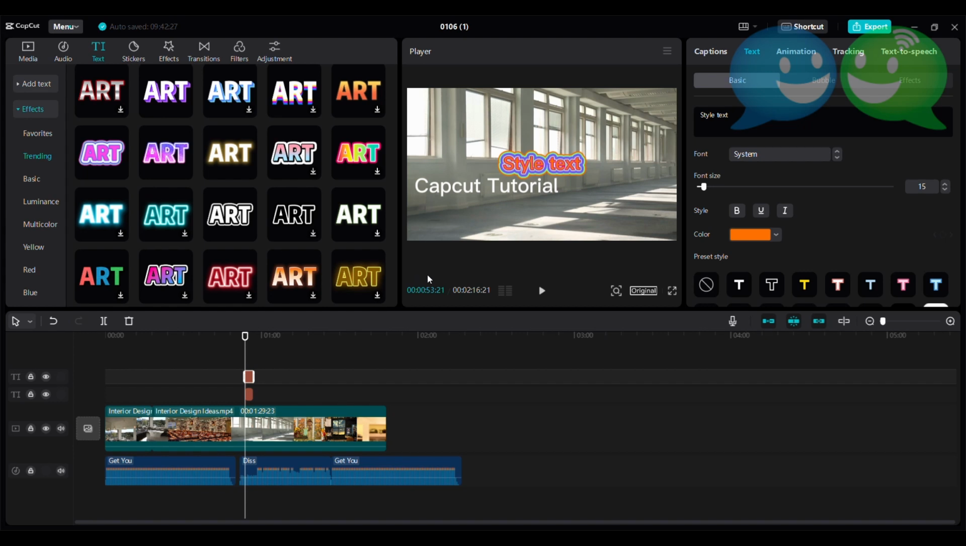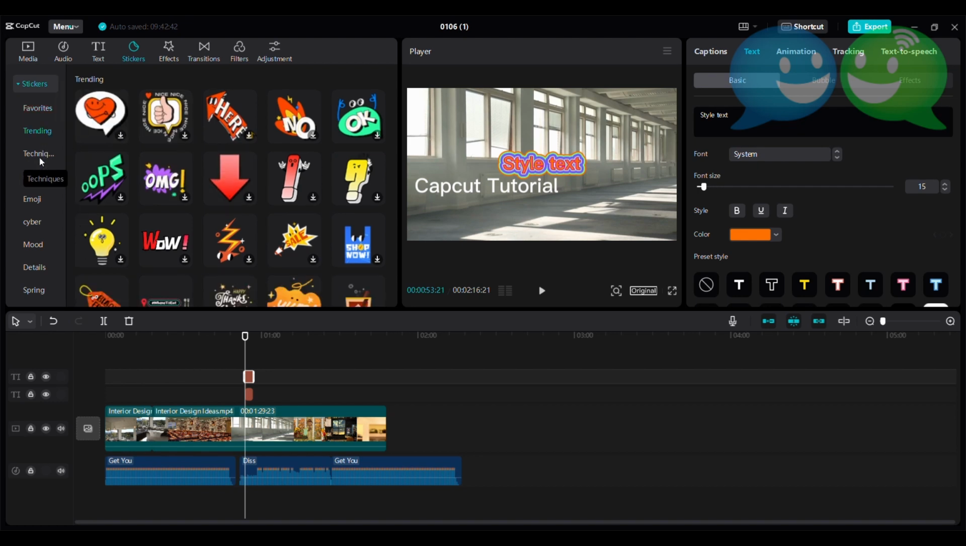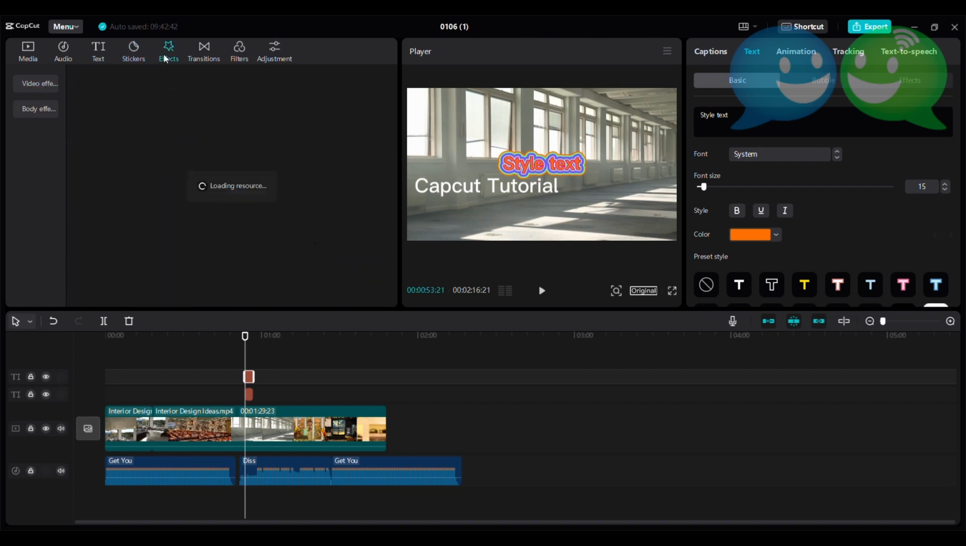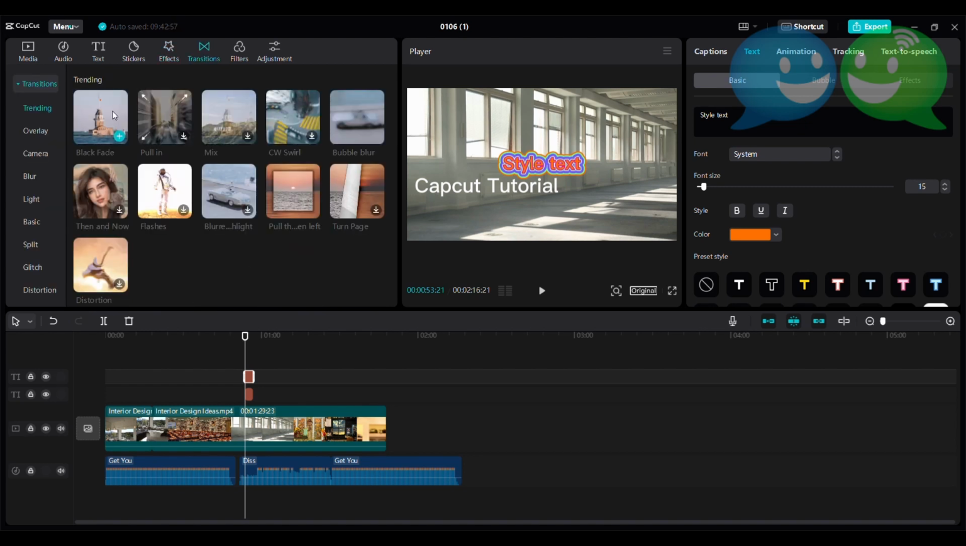There are also stickers you want to edit to your video, there are effects and also transition.